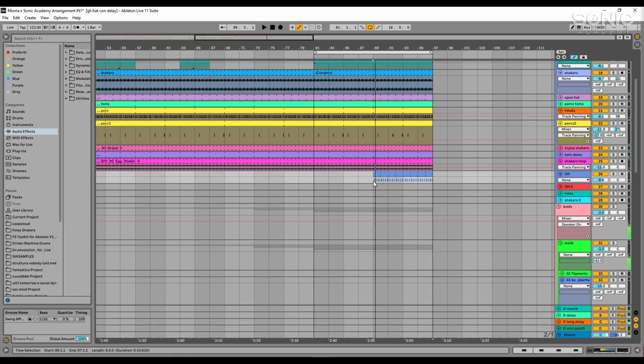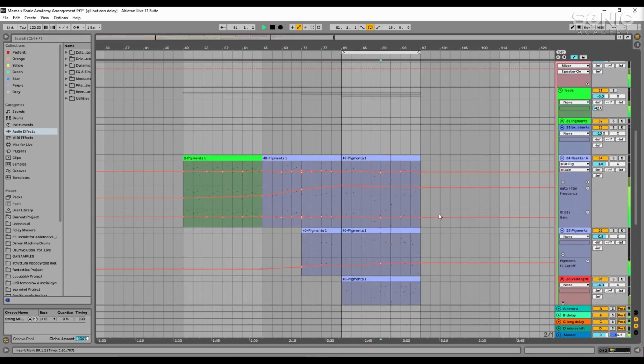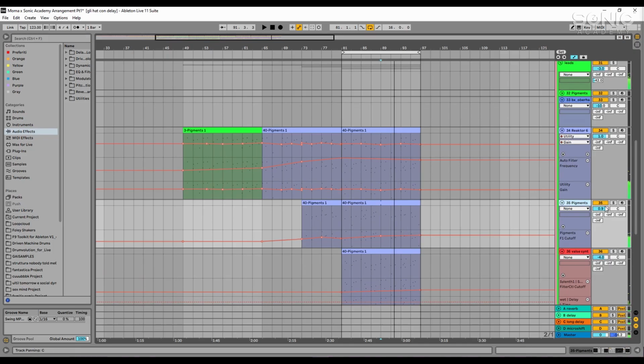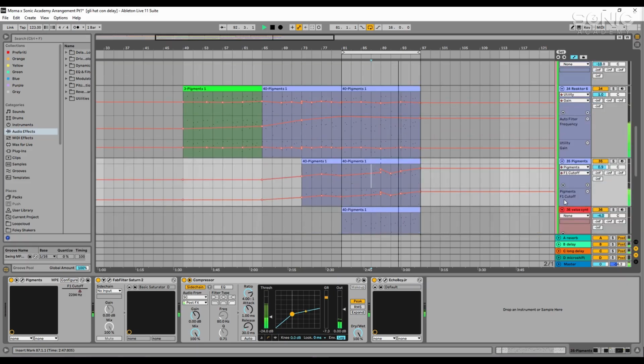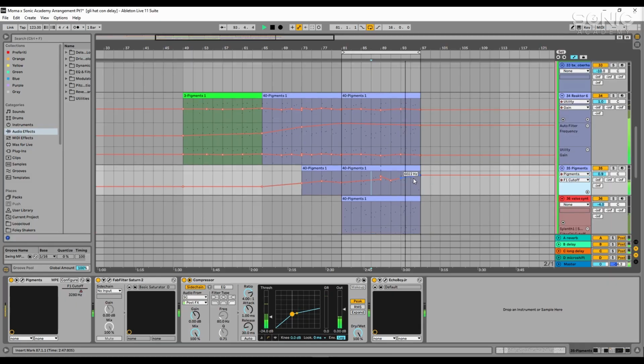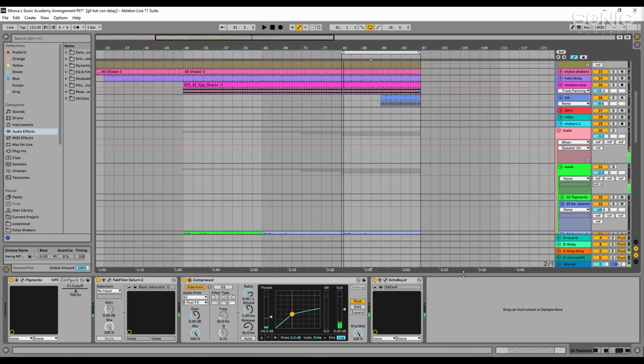No, I don't like it. I like it a bit more here. Bar 89. Around here, another kind of evolution of Pigments. As I showed you in the previous session, I only automated the cutoff, opening it up right here. Okay, sounds really good.